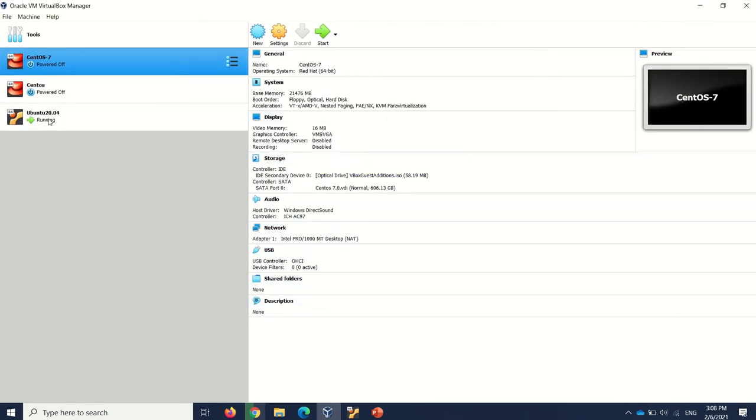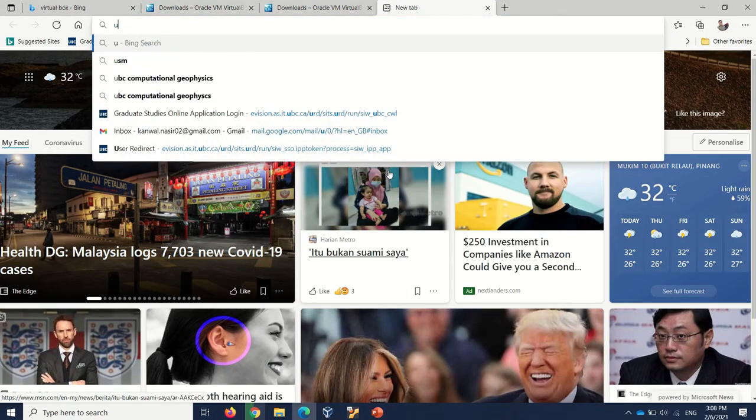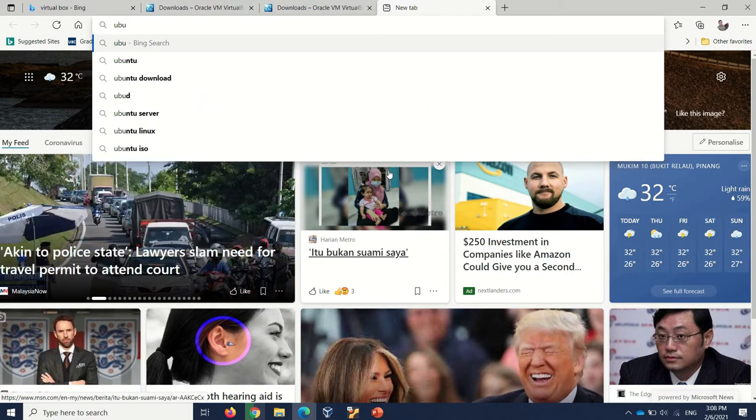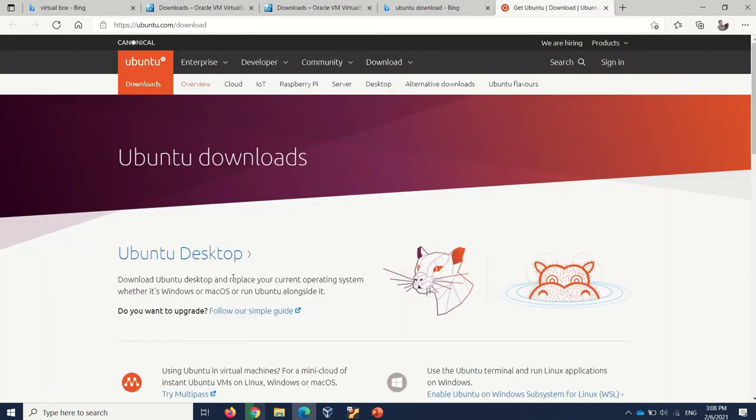Here you can see I have a lot of operating systems, like CentOS and Ubuntu, already installed, but I will show you a demonstration of how you can install Ubuntu on your system again. For downloading the Ubuntu operating system, you can just go into Google and click on Ubuntu download. Exactly the first website which is opening here, I will post this link in the description box of this video.